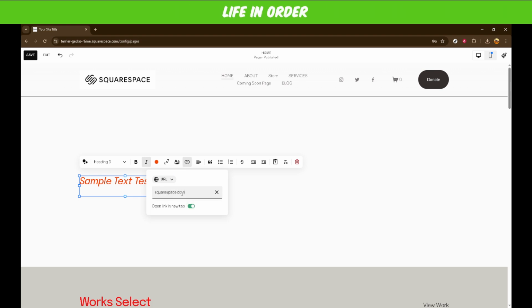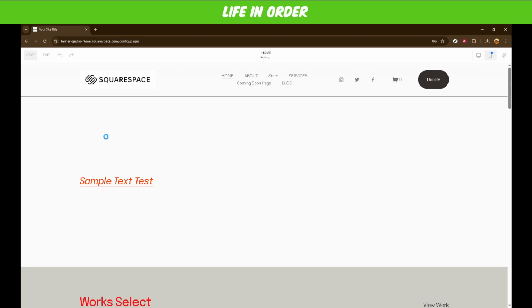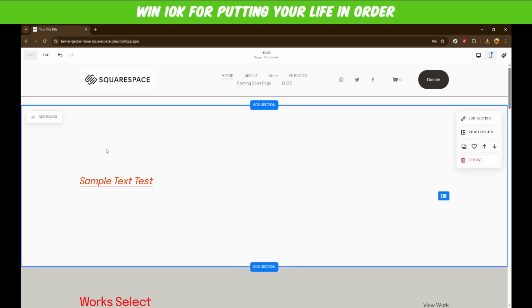Finally, after all these enhancements, don't forget to save your changes. Click on the Save button to ensure all your hard work is recorded and visible on your live site.